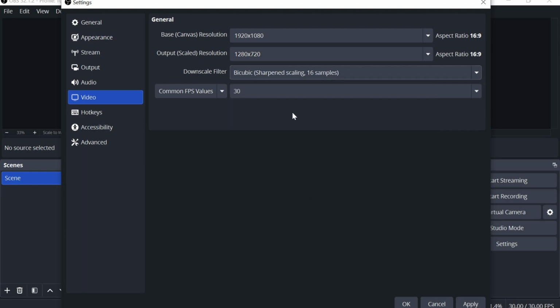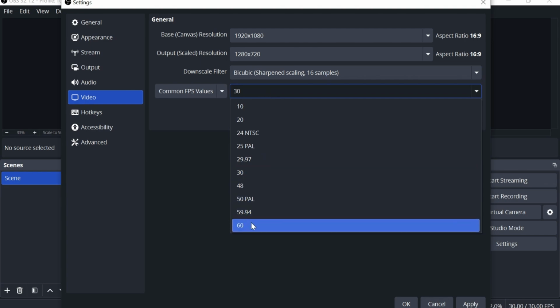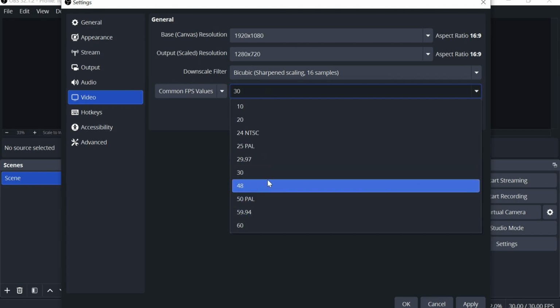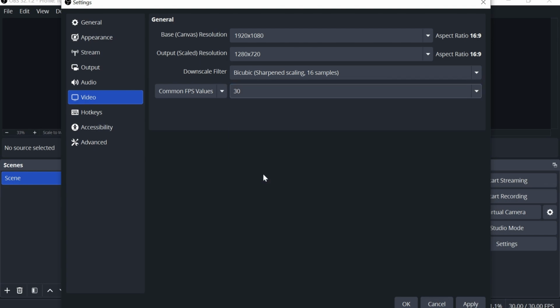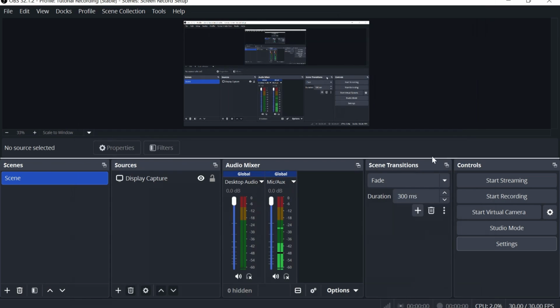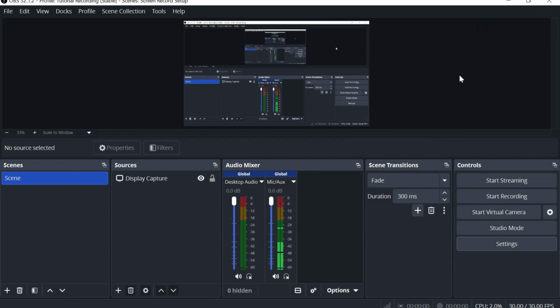Also, make sure your FPS is set to 30 instead of 60. Higher FPS looks smoother, but it can overload weaker systems and cause exactly the freezing you are seeing. And when you are done, go to apply, select apply, and after that, click on OK to make sure these settings are saved on your OBS Studio.